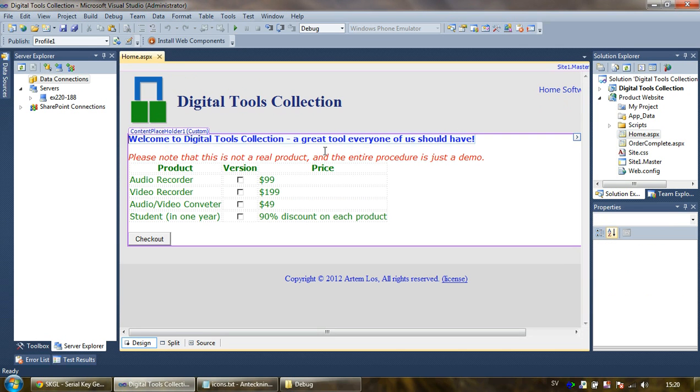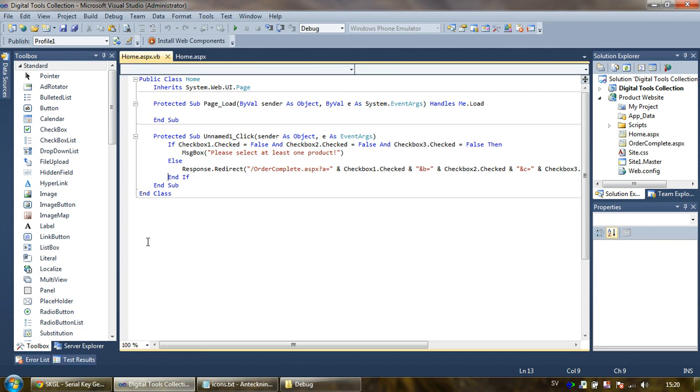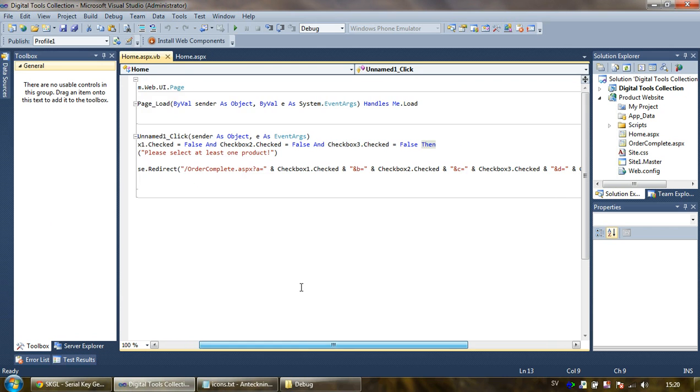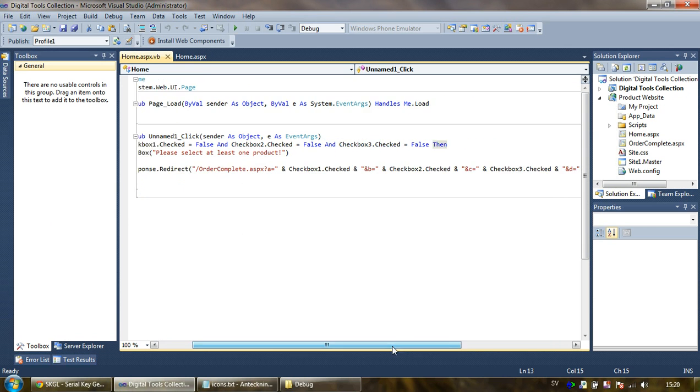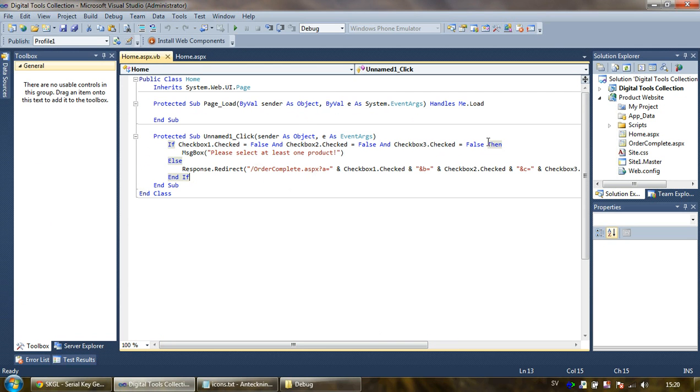So we have a home tab, and this one should probably be closed. I mean, this is just design. You have different options, and when we press checkout, it will redirect. So you can see it redirects to the order complete.aspx, and of course it's not how this should work, because it shouldn't just give you a key without making a payment. That's not good.